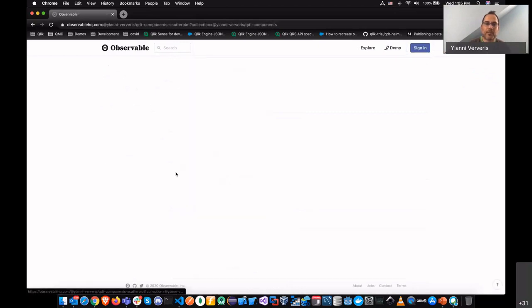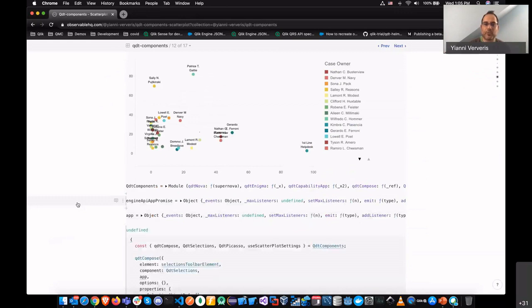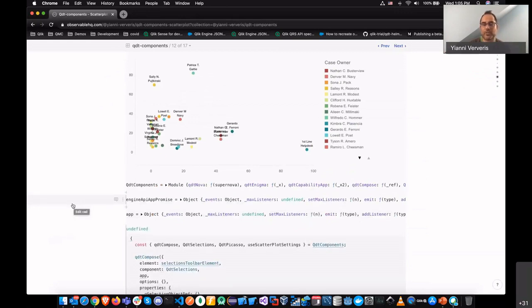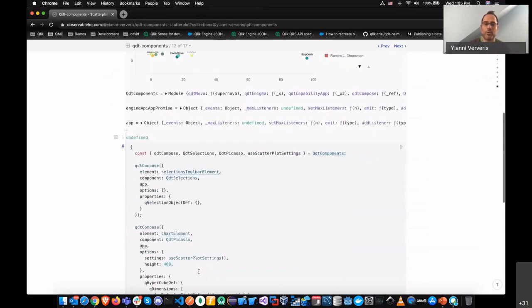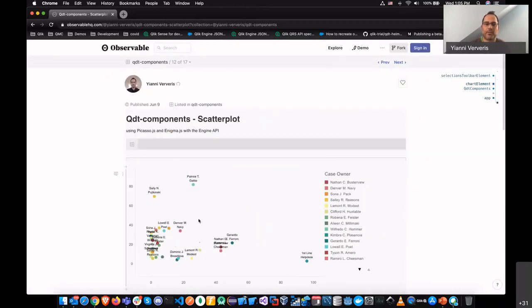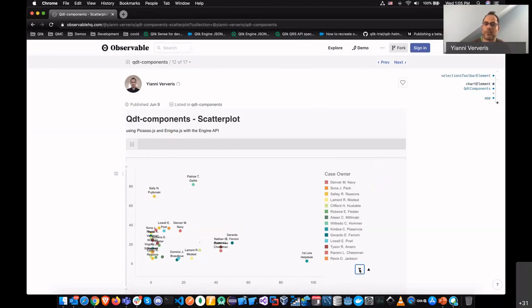Then we have the scatter plot, which is like the use bar chart settings. It's its own hook, so you can start with the scatter plot settings, and then you can customize it later. So this is the scatter plot. You can make selections, tooltips, as usual. Move up on the legend. You can make selections on the legend.